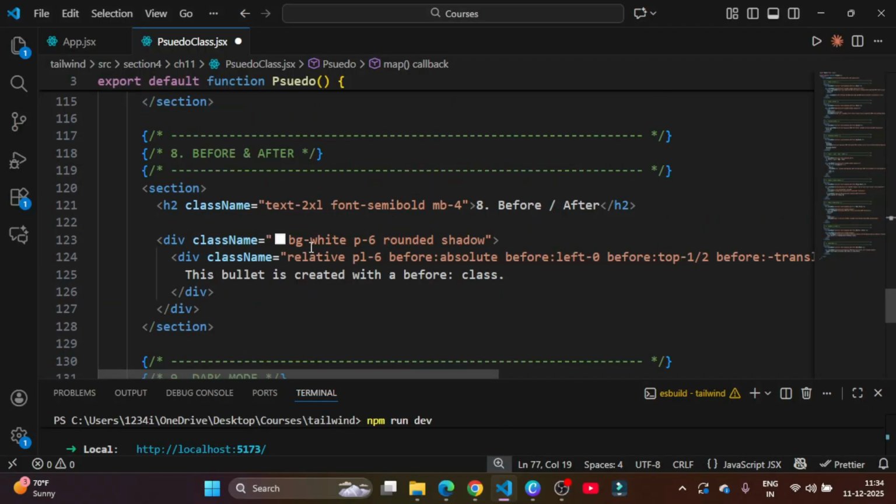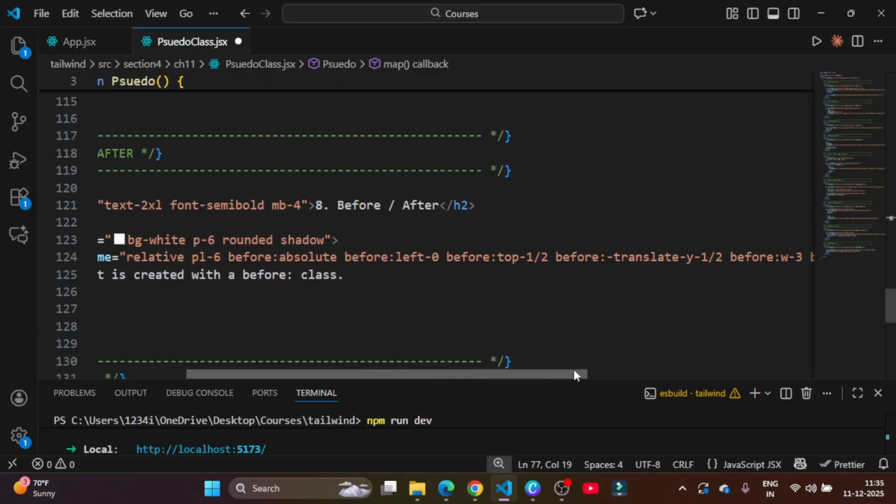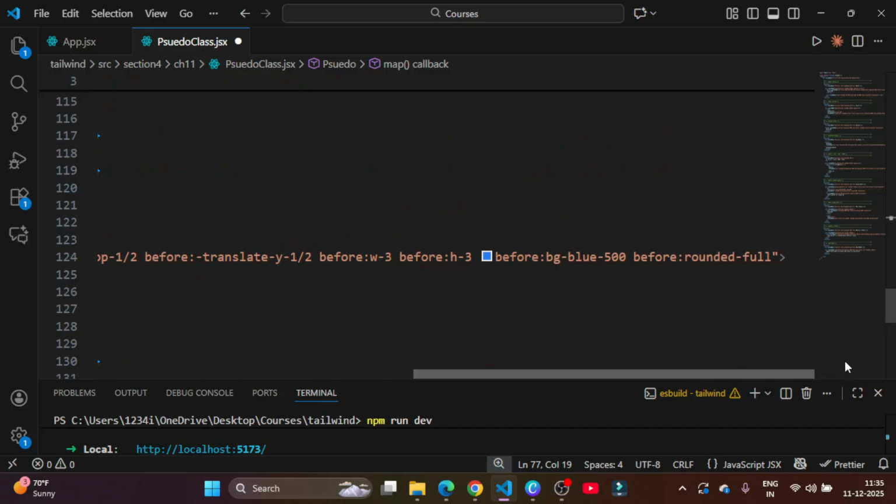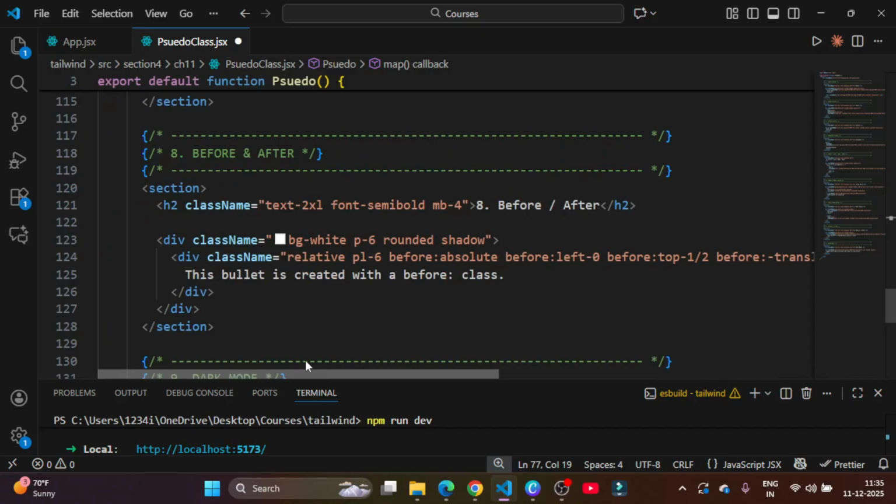So this is a relative and before absolute, and then after, like, before, and then we put, right? So this is the before class. So you can change UI based on your timing or based on your sequence. Yeah, if you need, you can use it.